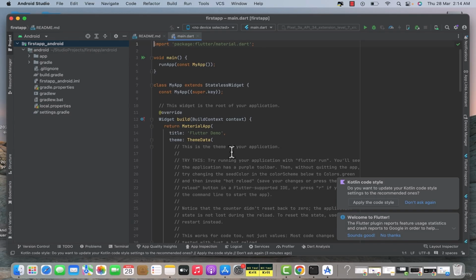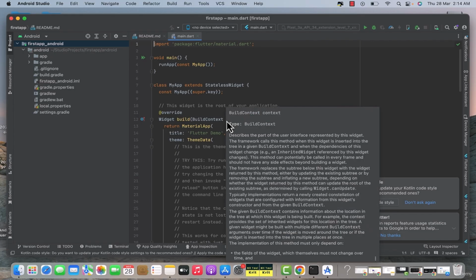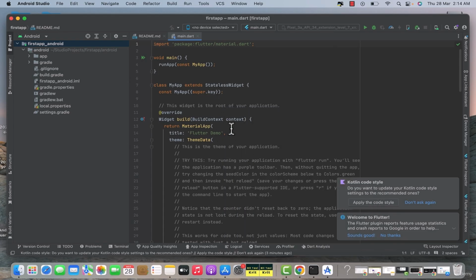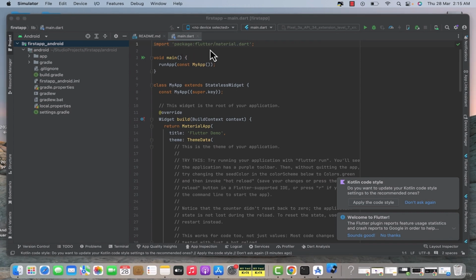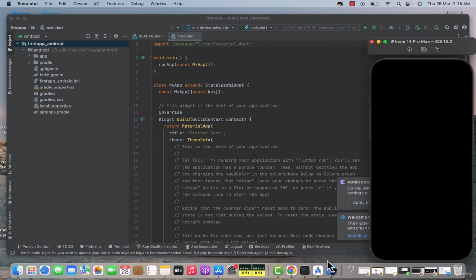So firstly, we are going to install the starter application inside an iOS simulator, and then we are also going to install it inside an Android emulator. To open an iOS simulator here, you can click on this drop down and you will see this option, open iOS simulator. Just click on it and it is going to launch the simulator here.